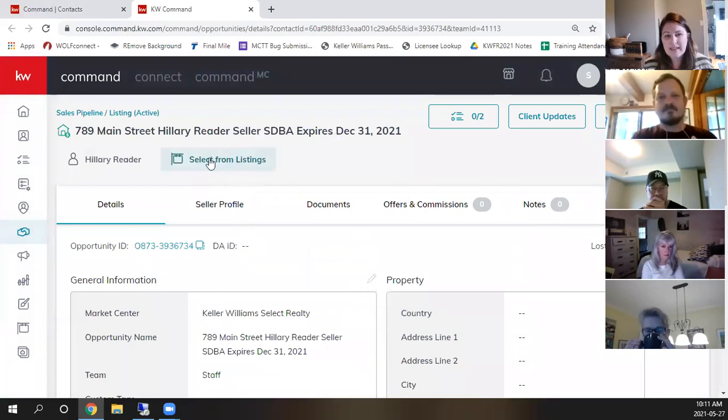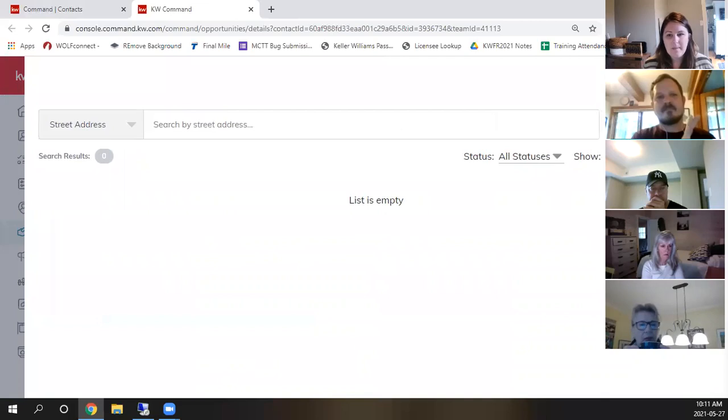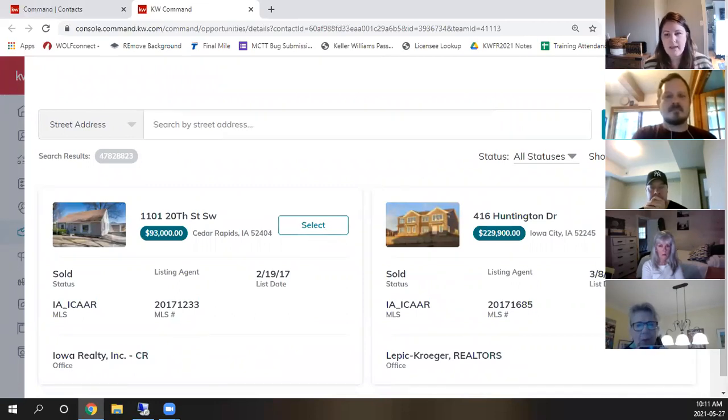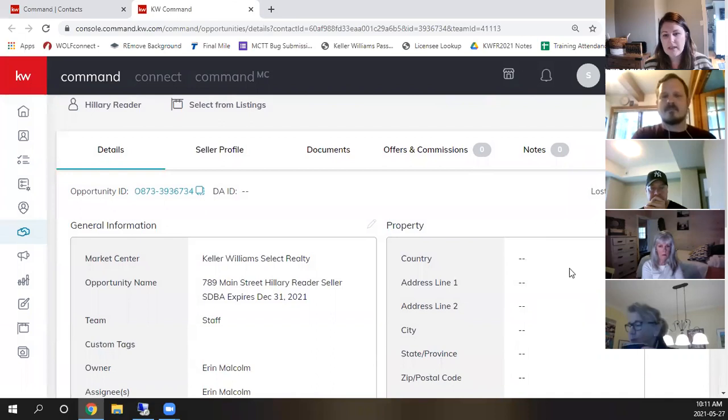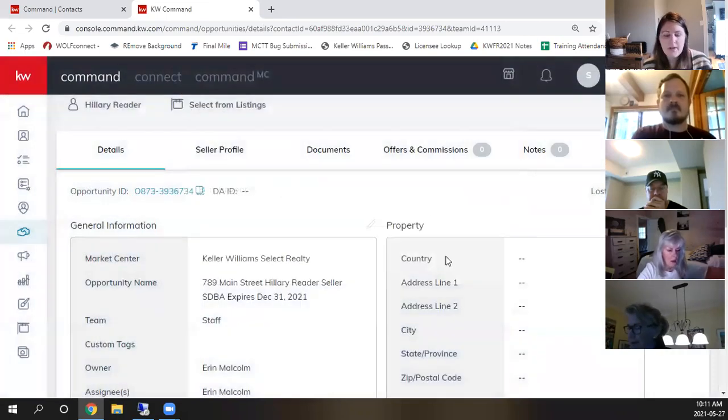You can also link listings. So you can select a listing here. You'd have to change it from only my listings to all listings. And then whatever address it is, you could search it and link it. It would fill out this property side. Totally up to you if you do that or not. You can also just type this in by hand, whatever you want.